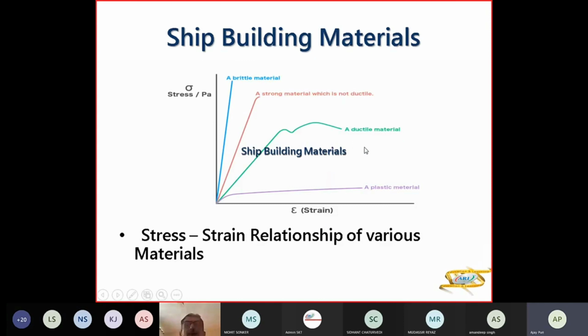Now these are your various materials. This is the brittle material, which has the highest gradient. The strong material has a lower gradient, and this is not ductile, so it breaks here like a spring. Ductile material is tougher, the area under this is more, and it has an average gradient. Plastic material has the lowest gradient, and its toughness is also low. So you also have to draw this graph, the stress strain relationship of various materials.